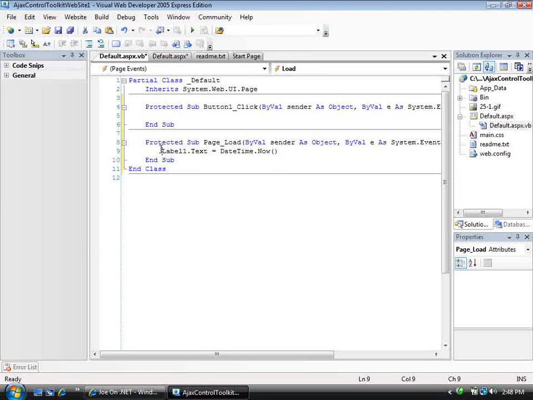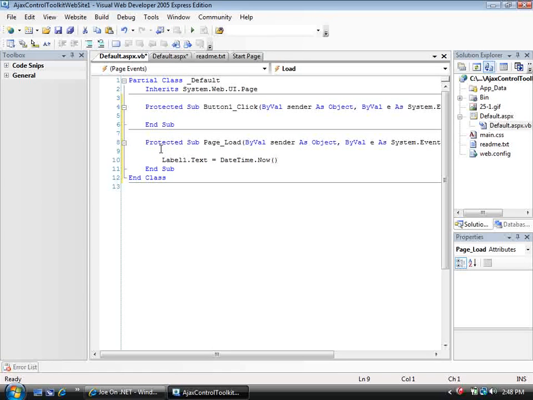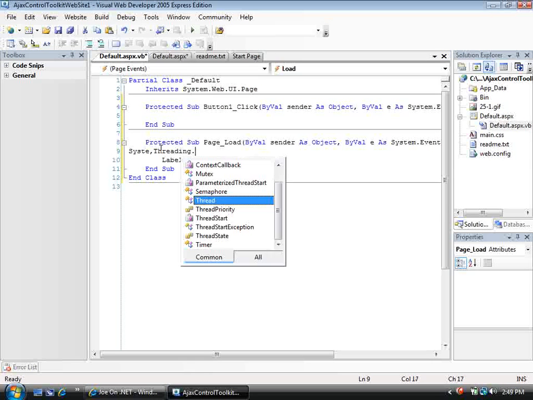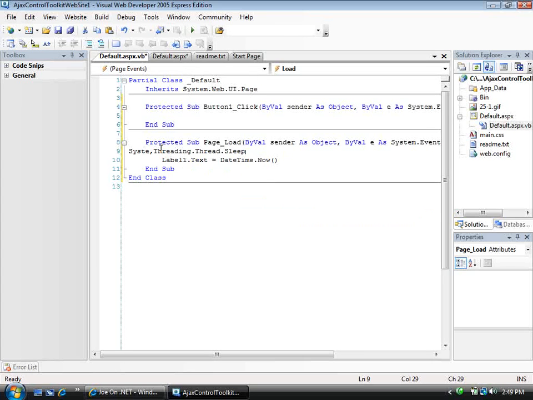But the other thing I want to do here is introduce some artificial network latency. Because my client and my server are running on the same box, the response when I make an explicit request will be almost instantaneous. But in our case, we want to pretend that the client and the web server are on different machines, that the web server is out there in internet land someplace, and will take a couple of seconds to respond. So I'll do that by saying system.threading.thread.sleep, and let's just make that about a 3-second delay and clean up my typographic error here.